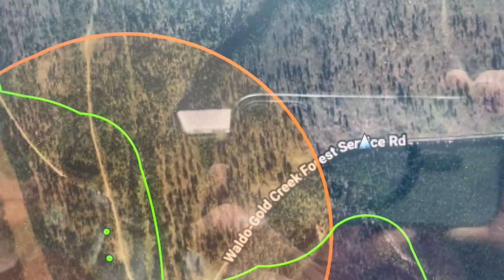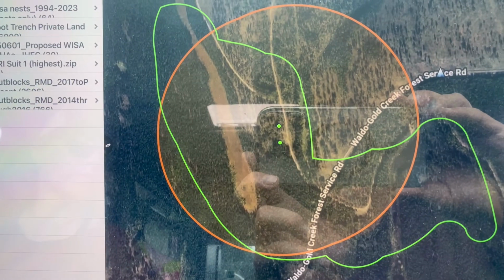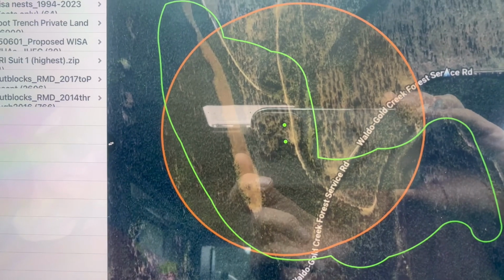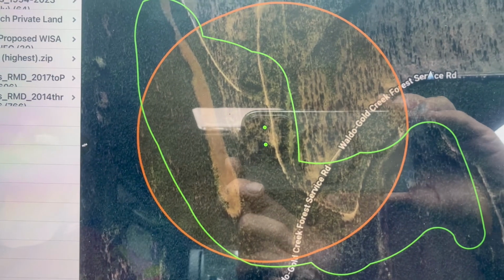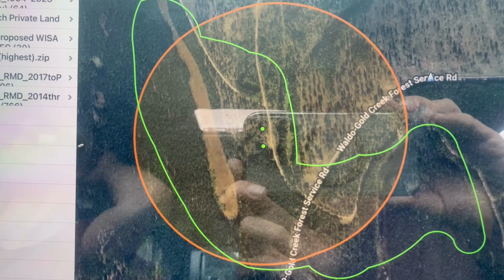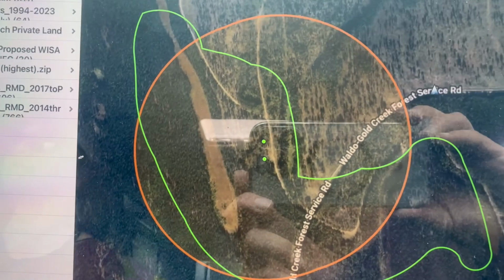We are positioned at the arrow, so we're just outside. The orange circle is critical habitat. The green polygon is not totally relevant, but it's a new proposed WHA that I was thinking of putting in. And so we're just going to drive right into the orange and just have a look at how this is going.